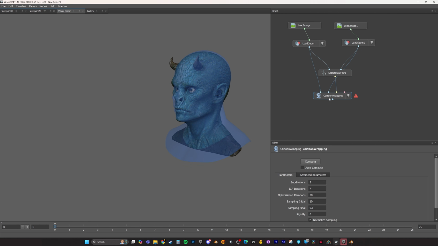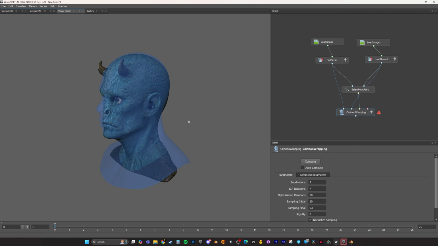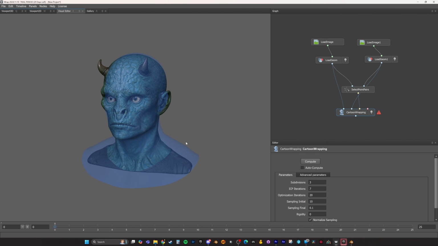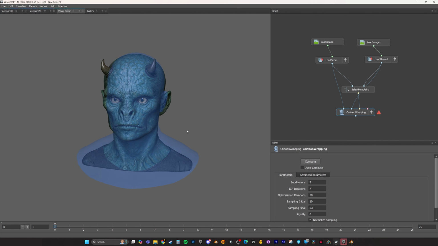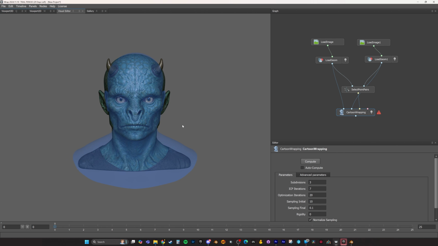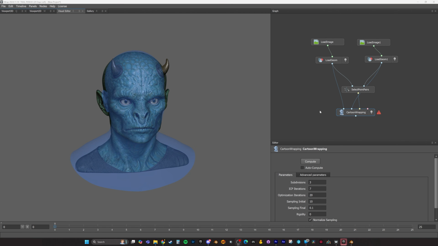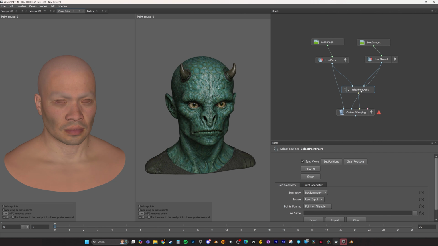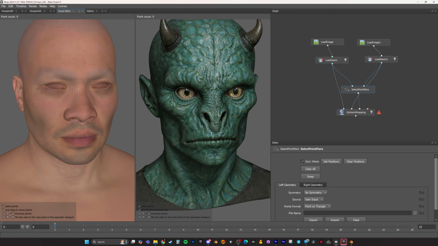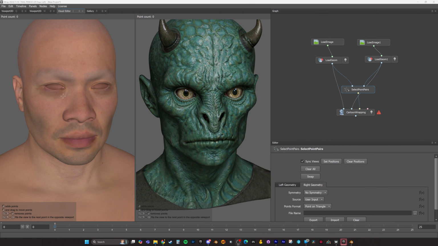Great. All right, so now we can click on the cartoon wrapping node and it's going to start to look like this. And we can see the MetaHuman geometry overlaid on our demon. Okay, so let's come back to the select point pairs node over here and make sure you're in the visual editor tab, and we're going to start adding points to these. Okay, so what does that mean? I'm going to start clicking over here and assigning points on this geometry and then lining up corresponding ones on this geometry.